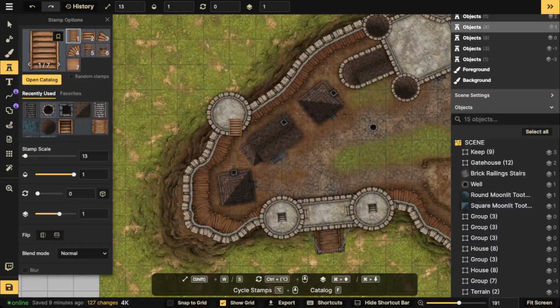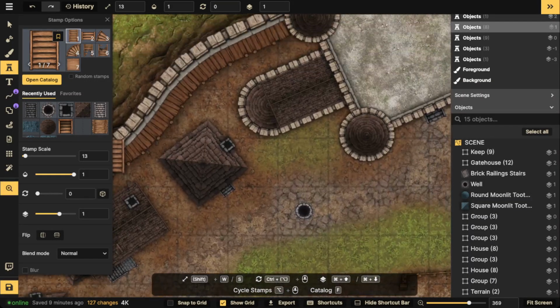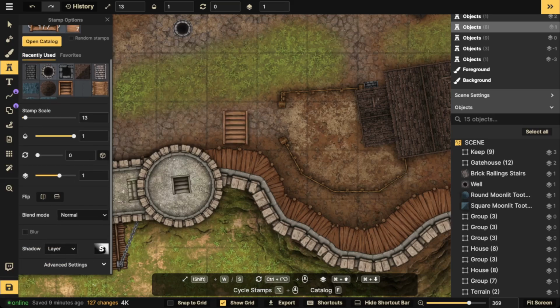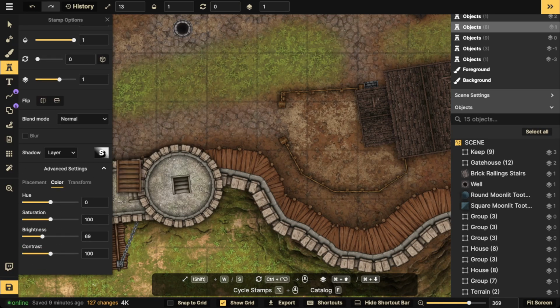Let's go ahead and throw down this staircase here. To show that it's a tall wall, you would use a longer staircase. If you wanted to show the wall was short, then you would use the shorter one. But I'll use the longer one. I'm also going to make adjustments. I want to bring the brightness down, and then we'll flip it.